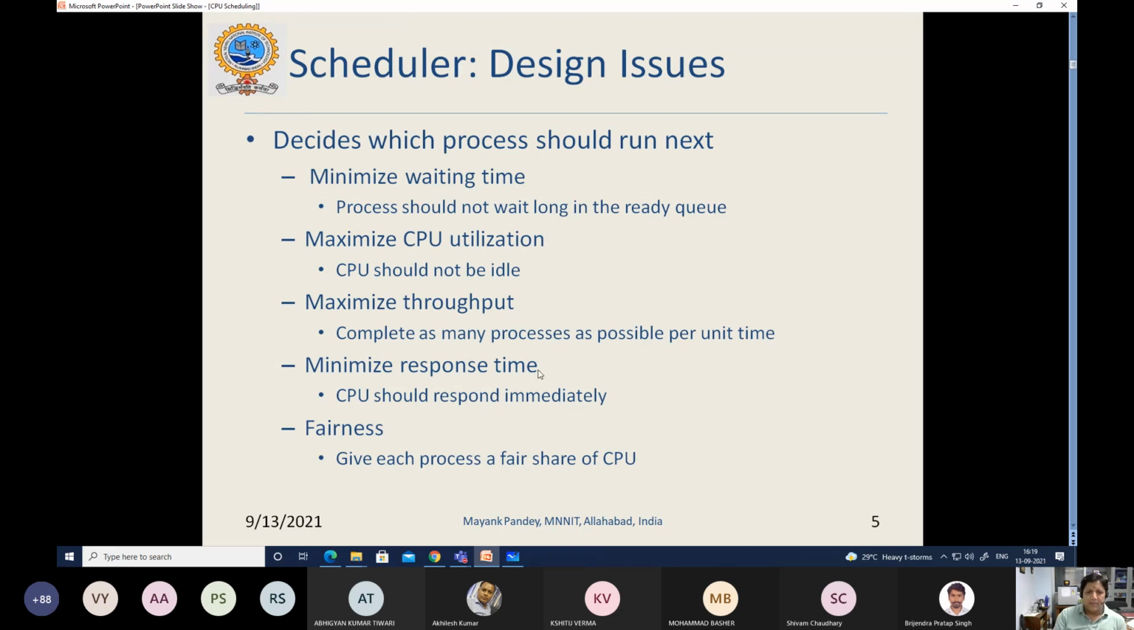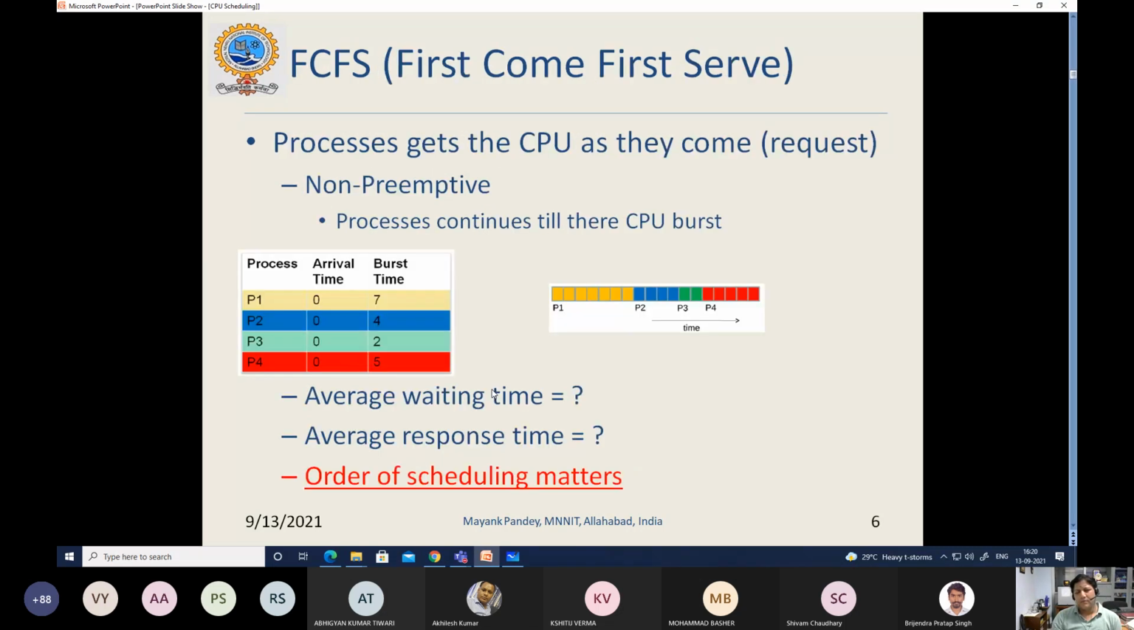Minimize response time. Fairness: give each process a fair share of CPU. It should not happen that some processes are executing continuously and some processes are getting starved. So these are the design issues for scheduling policies. Let's begin with a very simple scheduling policy, that is first come, first serve.